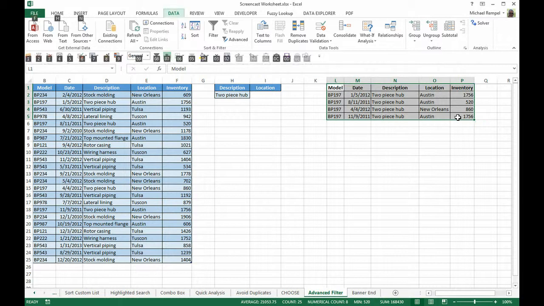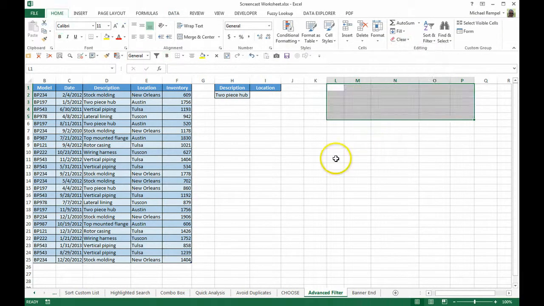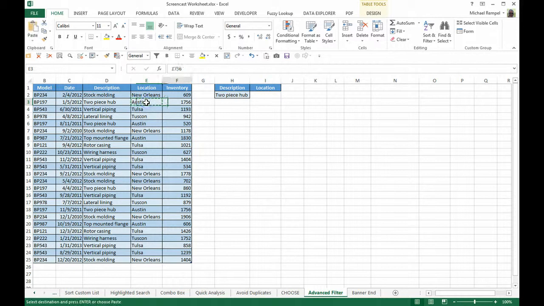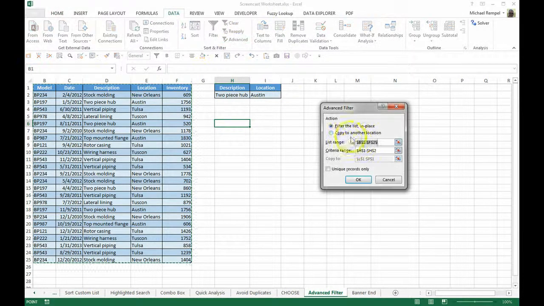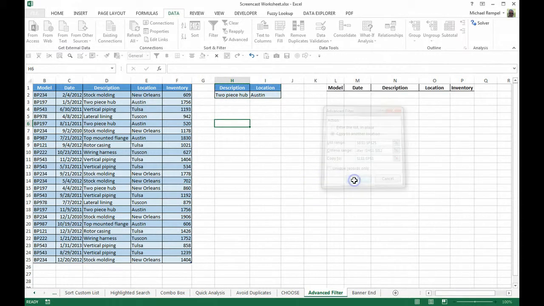I'm just going to do Alt HEA to clear that out of there. Now let's say I want two-piece hub and Austin to be my filter. Use the same scenario here. I'm going to go to Data, Advanced Filter. The list range is the same. You can see it's highlighted there. And my criteria range now is H1 to I2. And again, I'm going to copy to another location. I have L1 there, and I'm going to say OK.